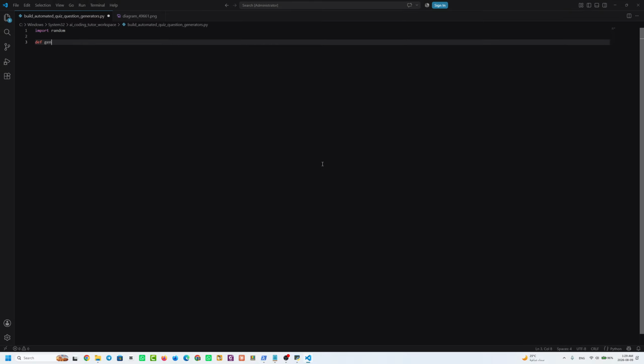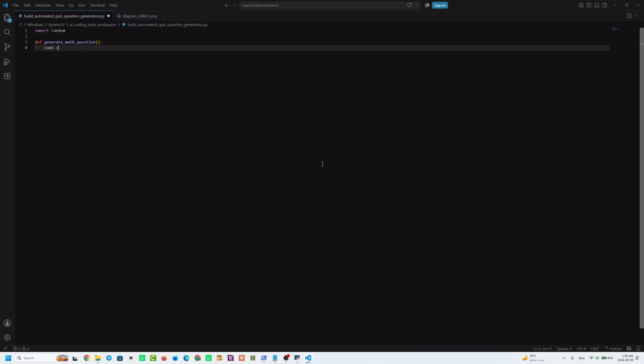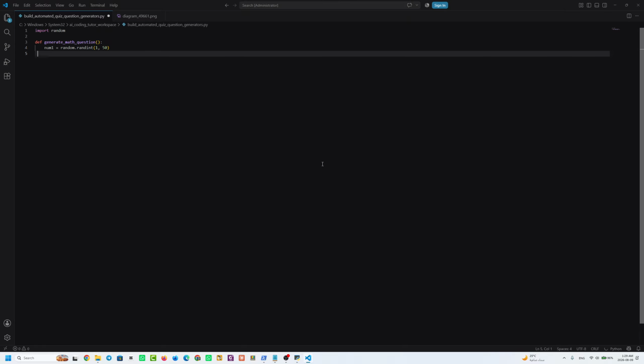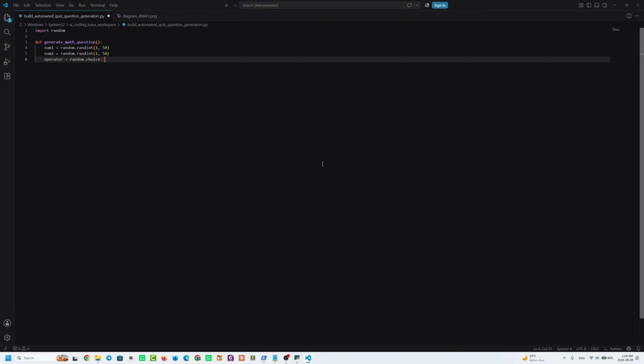Let's start by writing our first self-contained code snippet. We will use Python's random module to generate two random integers and a math operator, then compute the correct answer dynamically. This forms the absolute core of any procedural question generator.